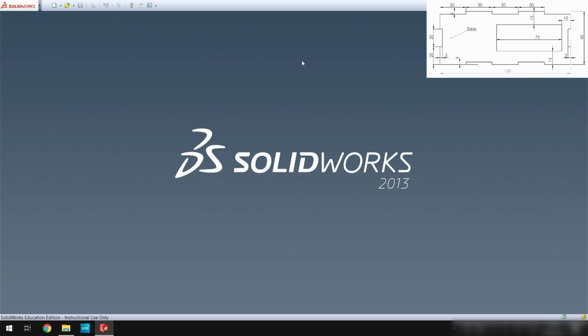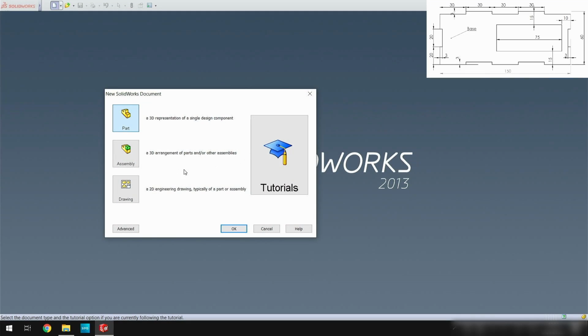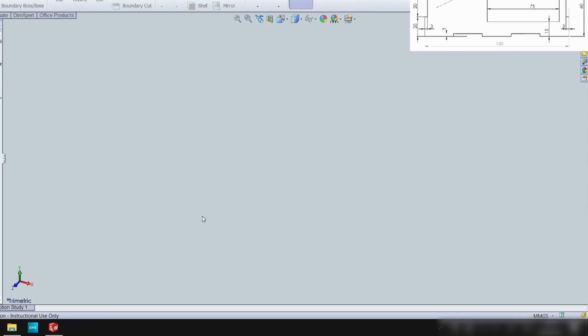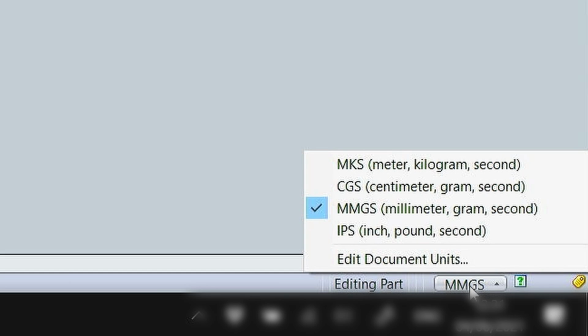Okay, we're now going to do part 4 of this Deathlight project, which is the base. Now I've got the drawing up in the corner there as always, and we can start with a new part as we normally do. When you get into your new part, just remember to double check you are in millimeters, grams and seconds down here on the bottom right hand corner. If you're not, change that straight away.